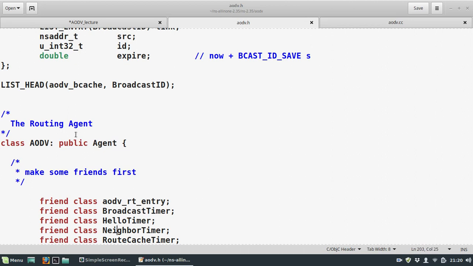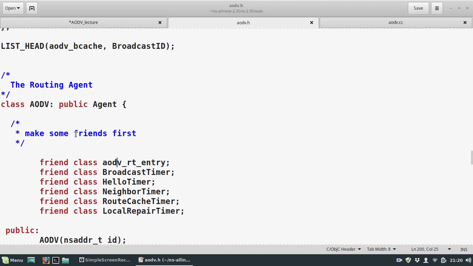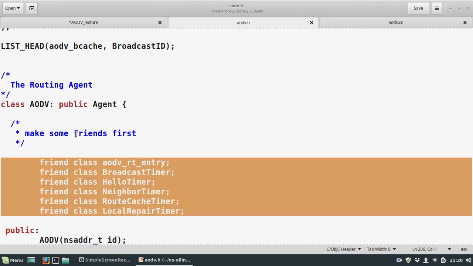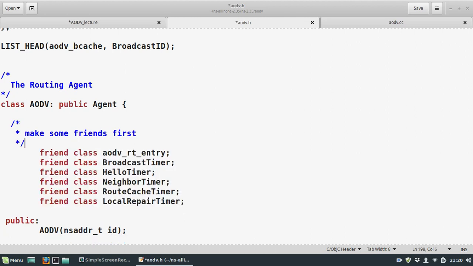So now you can see there are 5 timers, and along with the routing table entry, they are all friend classes. Friend classes means like a friend. If I allow my friend to do some of my work, I will allow him to do my work or access my data. So this friend class will have this much access. So broadcast timer, hello timer, neighbor timer, route cache timer, local timer, and AODV routing entry. This will be my friend classes.